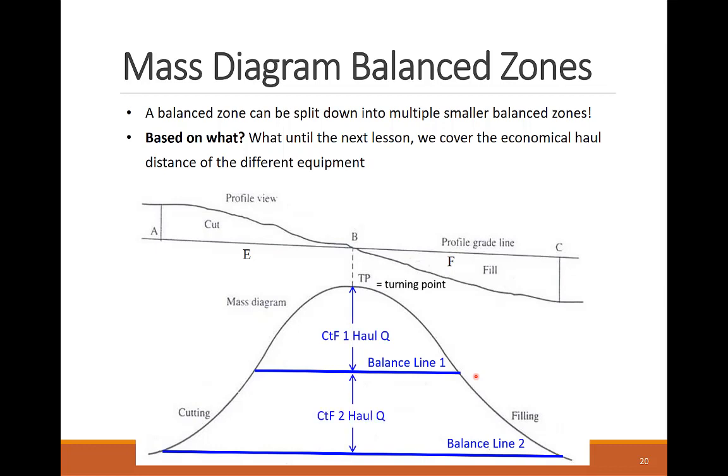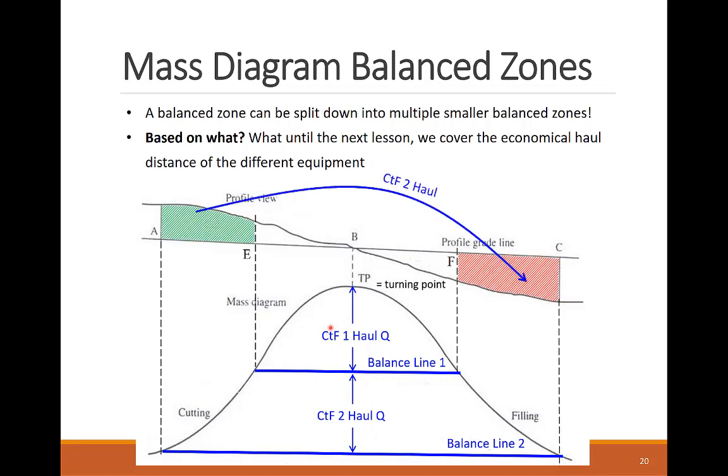The quantity of the second CTF operation is the mass ordinate difference between the mass diagram intersects of the 2 balance lines. The first haul quantity is cut from segment EB, hauled, and then filled in segment BF. The second haul quantity is cut from segment AE, hauled for a longer distance, and filled in segment FC.